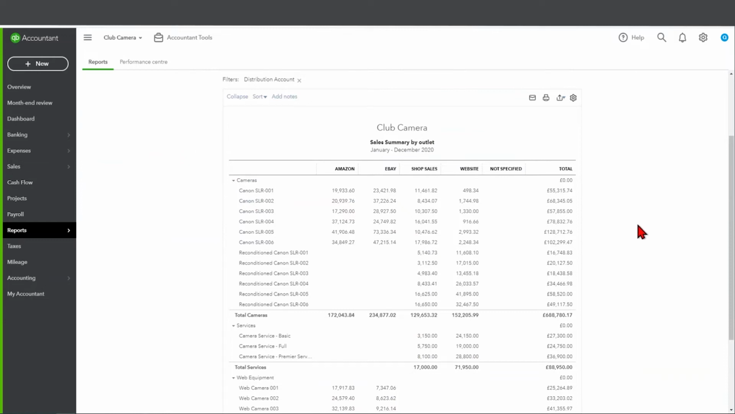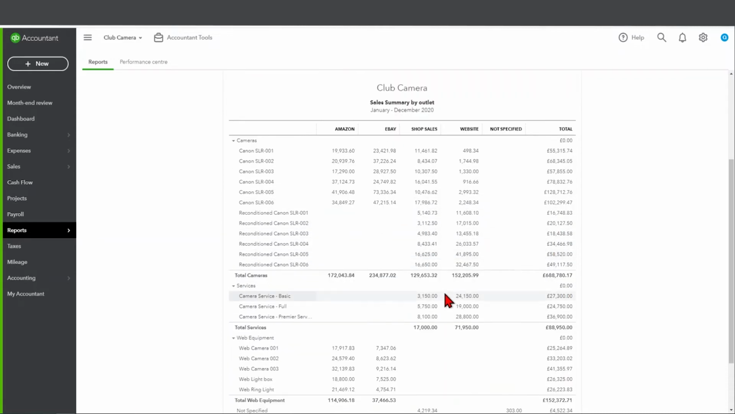Now here's the beauty of this. Now I'm seeing which cameras sold where best. So what's selling on eBay, what's selling on Amazon? Is it a different clientele? We've chosen not to sell any reconditioned online. We're still doing those through the shops. So you've got similar information that you've got before, but a whole different skew, if you like, on that information.